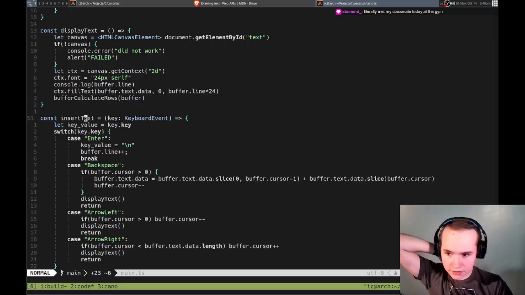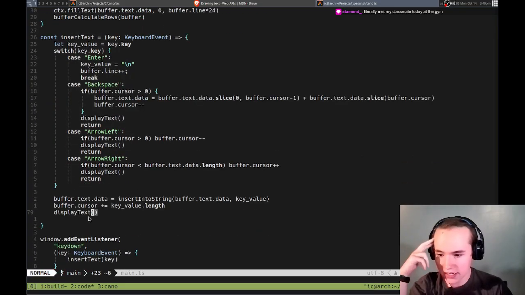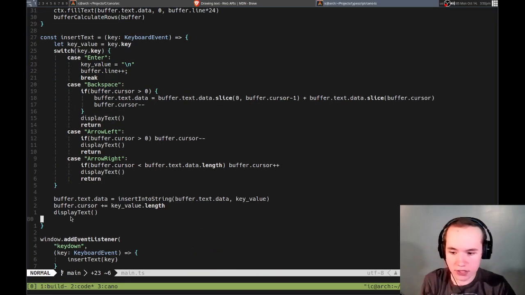Right, how do we insert text now? So we do it like this, and I think we want to actually calculate here, but we call this, which calculates, so that should be fine.